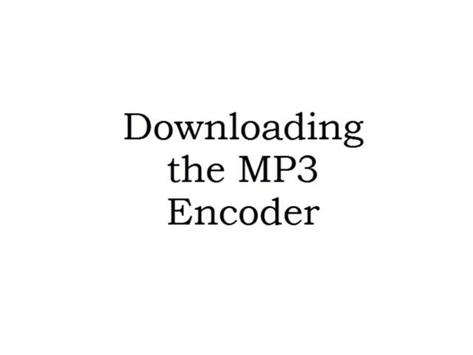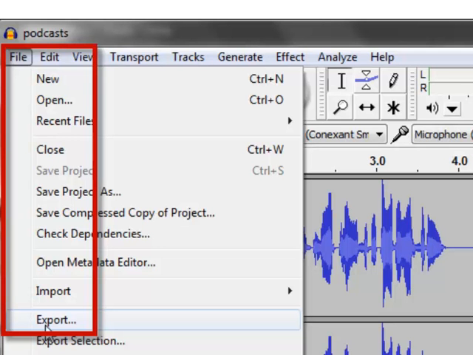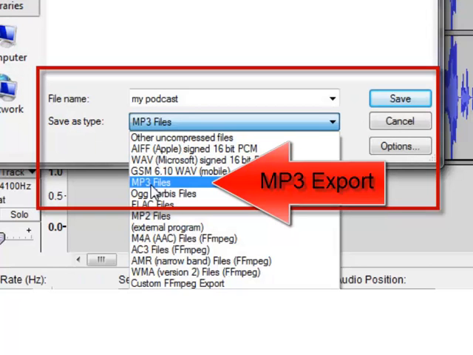Downloading the MP3 encoder. Remember, you must use an MP3 encoder to export MP3 files with Audacity. You must have downloaded the LAME MP3 encoder, and if you haven't done so, you can download it by going to this URL, www.lame.buonzo.com.ar. Once you have downloaded and installed the MP3 encoder, you may now export your audio as an MP3.